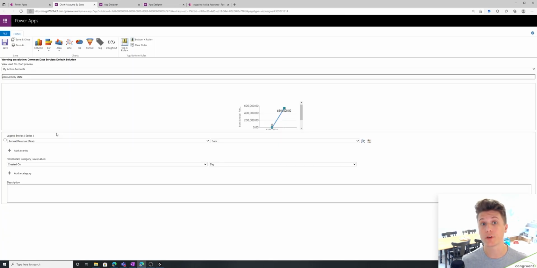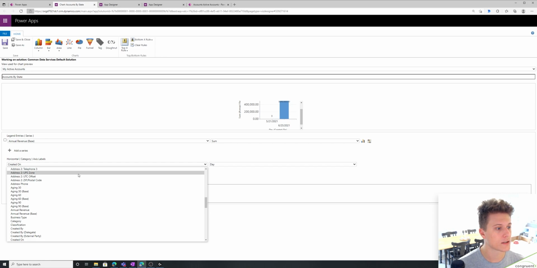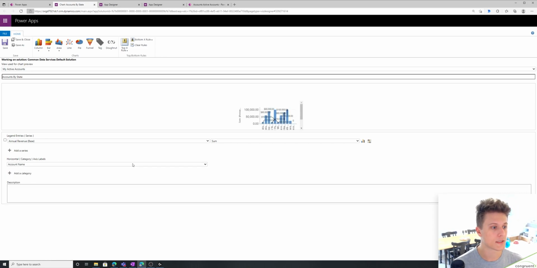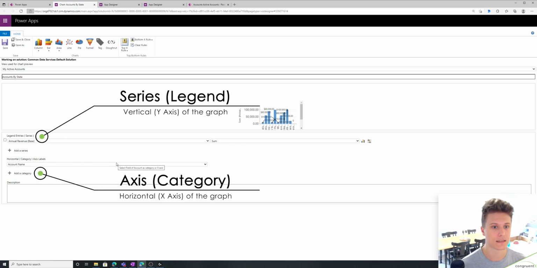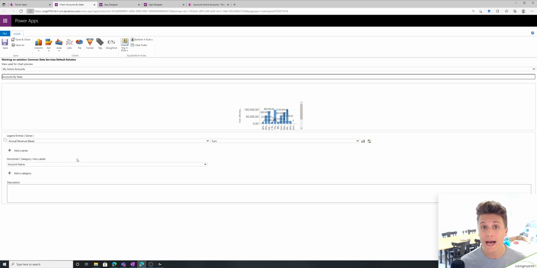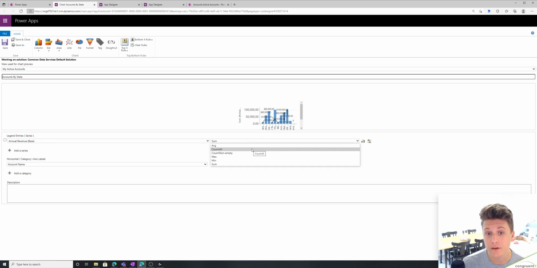Let's show an example where we're going to use the series. Let's say we maybe want to see accounts by revenue. Let's pick a column chart. Let's change the created on to account name. The account name is going to be our category axis, our X axis. And we want our Y series axis to be annual revenue. By default, it's going to go ahead and change the calculation to sum.